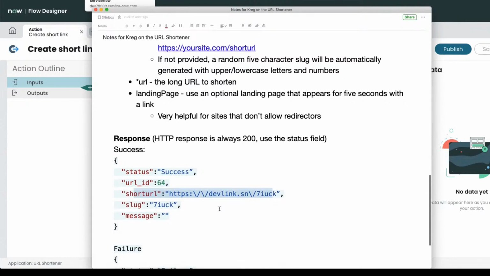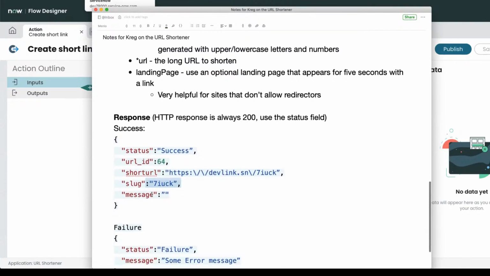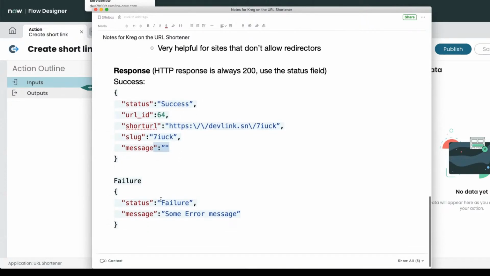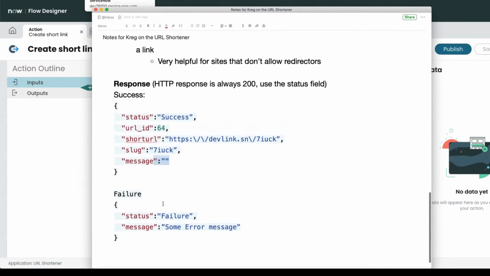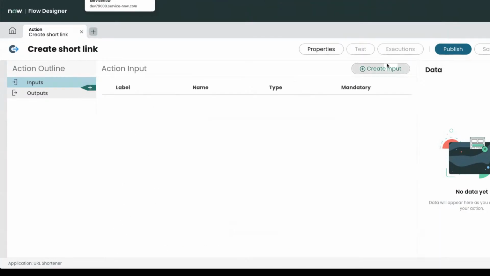That's the redirect that we were going to originally use. He gives me back the slug, which seems a bit redundant to the URL ID. We're going to have a design discussion about that. And any messages like, hey, that slug is already in use, or that's an invalid API key. So if I get success or failure in the status, I better look at the message. There's a failure message, which I mocked up. So it gives me an idea of where we're headed for this. So I need those inputs.